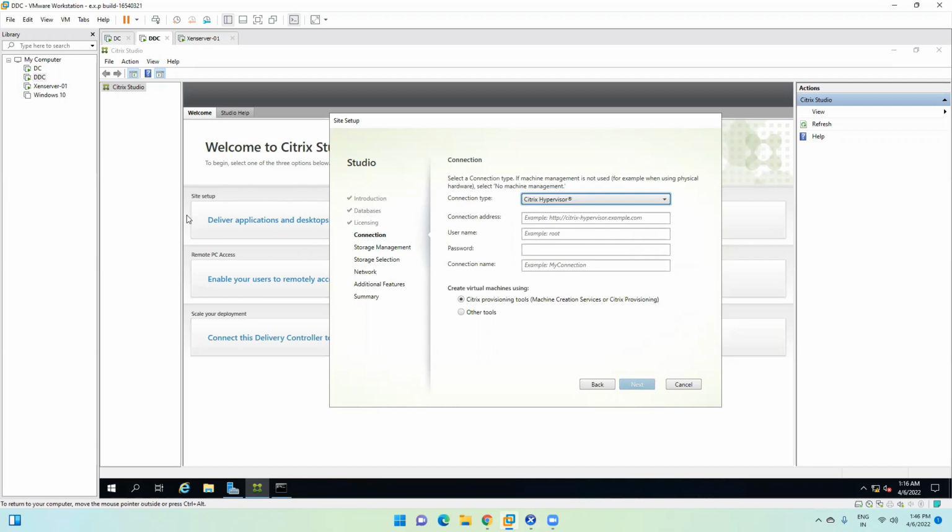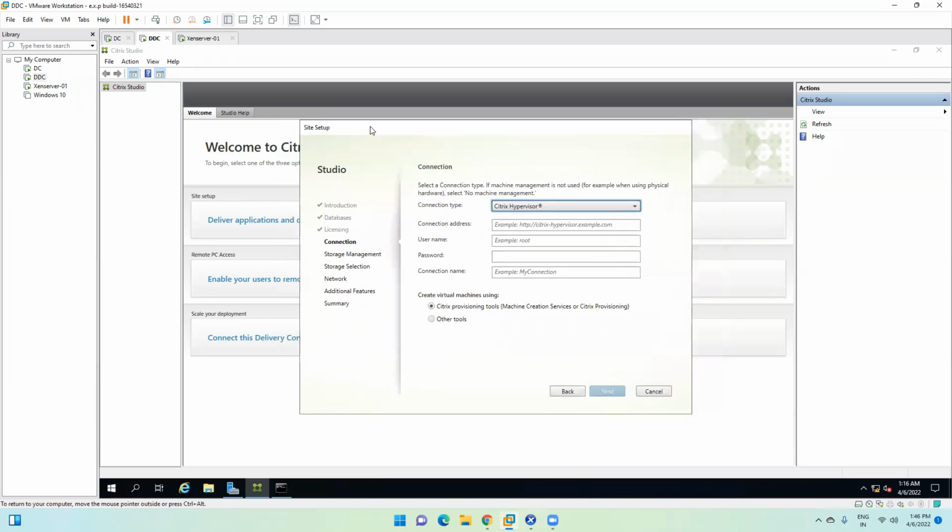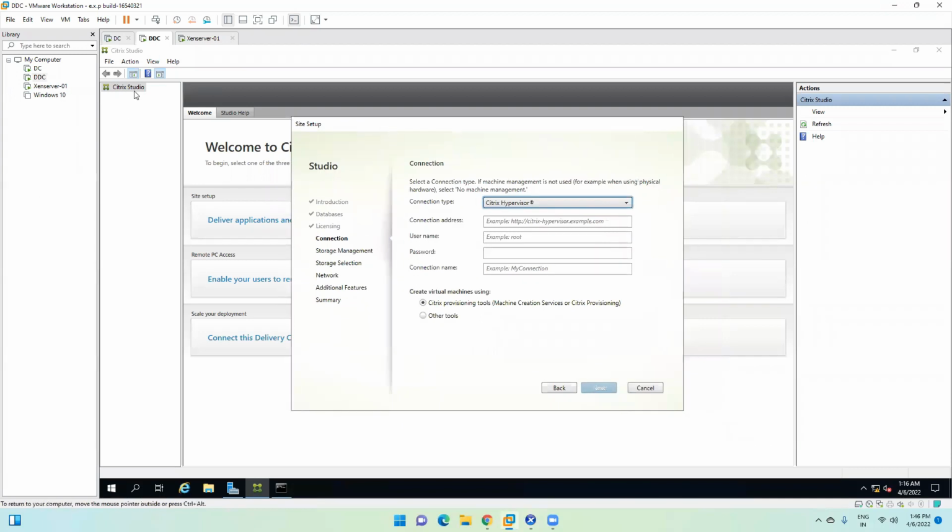Why? Because after some time when our site gets set up, we will use that console only, like Citrix Studio only, to create virtual machines, correct? We will use that console, but all those operations will be performed on our hypervisor, not on the console. So for that reason, we have to add the hypervisor.